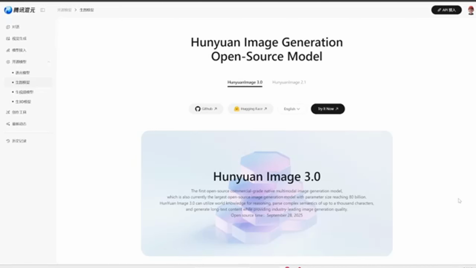AI never sleeps, and this week has been absolutely insane. In other news, we have another top open source image generator. This time it's by Tencent Hunyuan, and they finally released HunyuanImage-3.0.